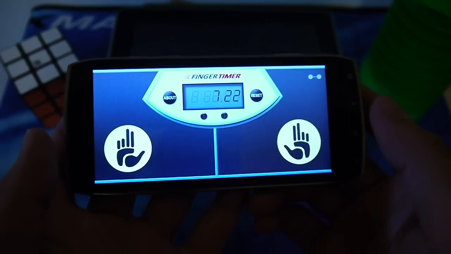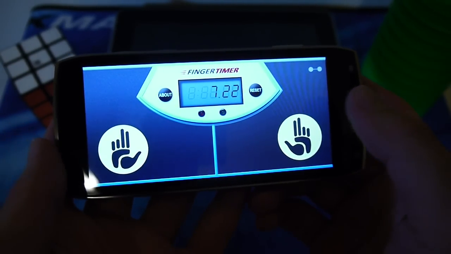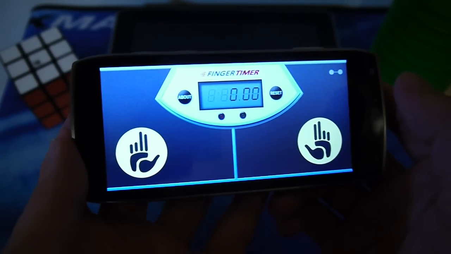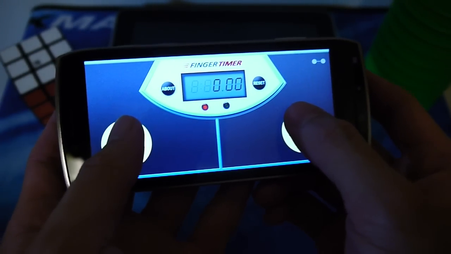It stops. When you want to restart the timer, remember to press the reset button first. And then you can start the timer again.